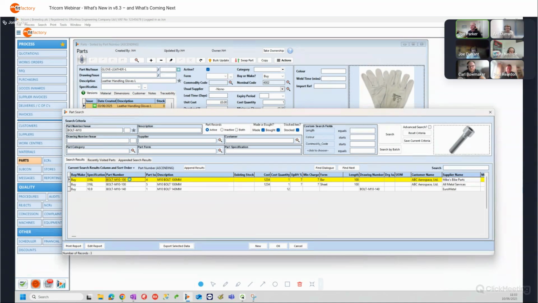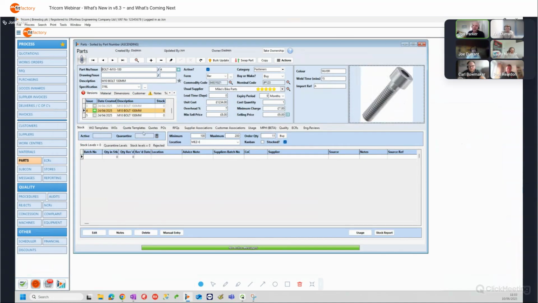We'll start by looking at one of these bolts, and the main reason for showing you this page is to show you that you can now set an image against your parts and materials. Not a massive picture, you can't zoom in, but enough to help you identify the part. And as we scroll through items, you should see that image updating.